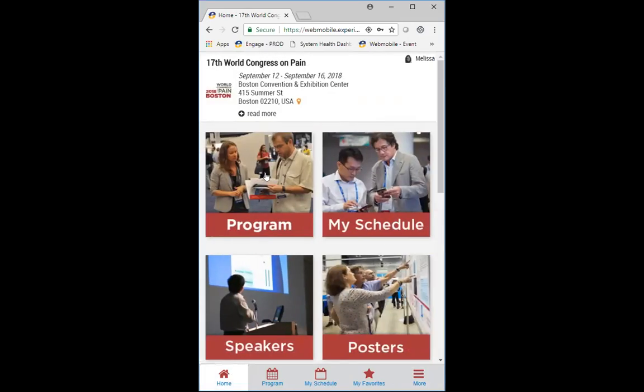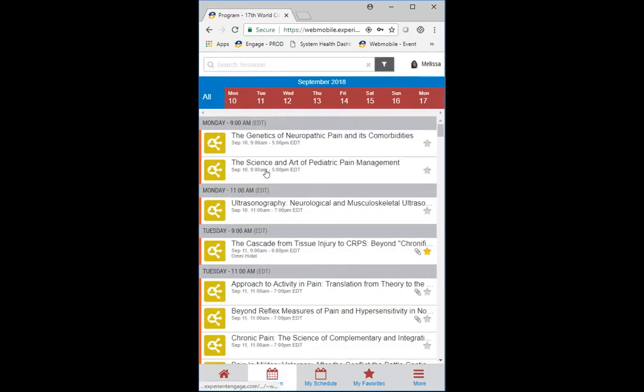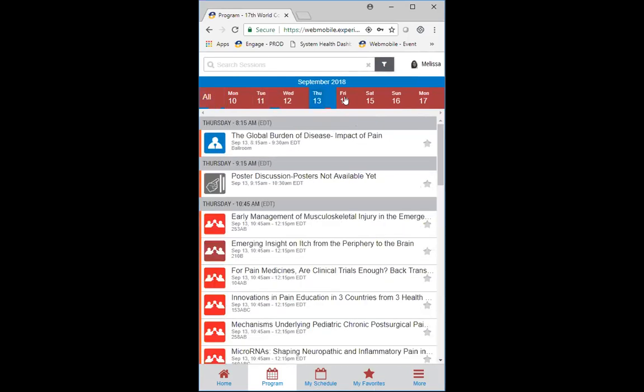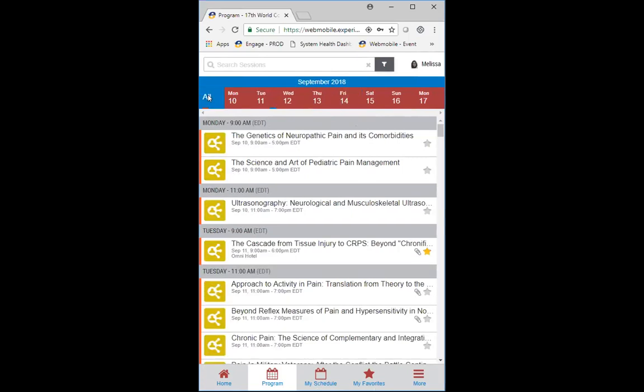First, of course, I wanted to touch on the program. So obviously we have all of the things that are happening at the Congress this year. You're able to search the program based on date, so you can click the various dates at the top. You can search on keywords.